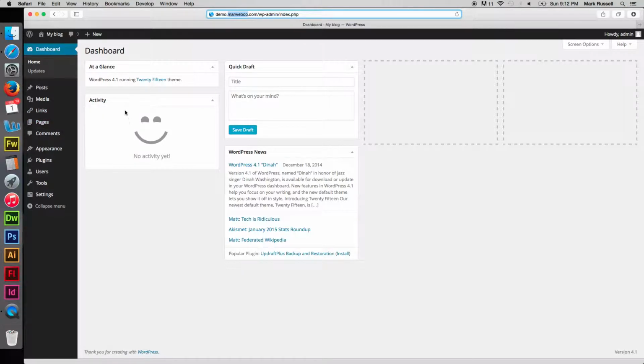You'll also see the recent activity. If I were to create a post here, a page or whatever, add media, you'll see the activity show up in this particular section. If you have multiple users who are logging into the website, you'll also be able to see that activity and the assigned user. You can create a quick draft of a post here.